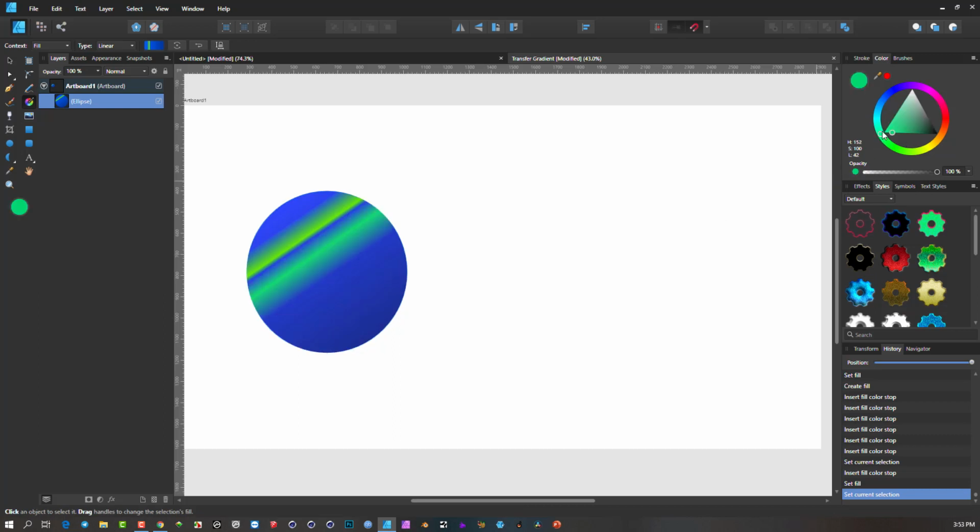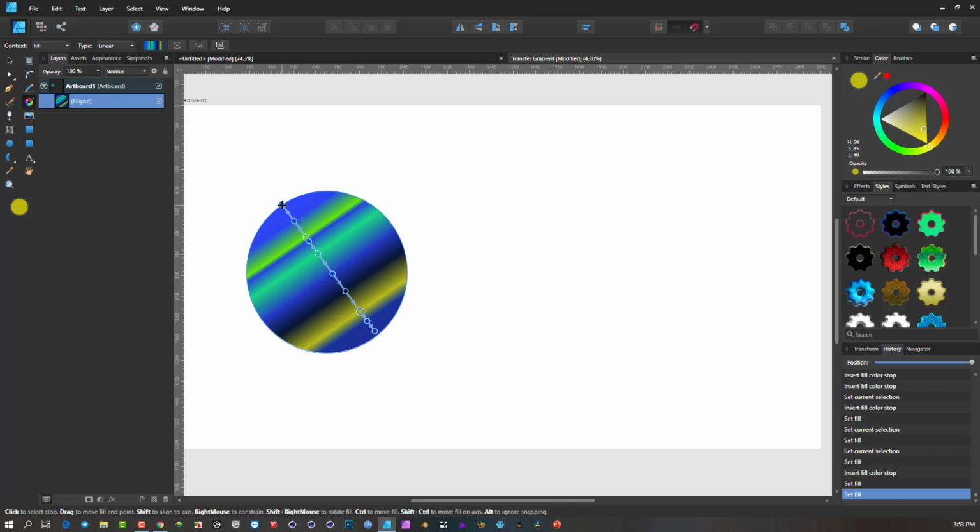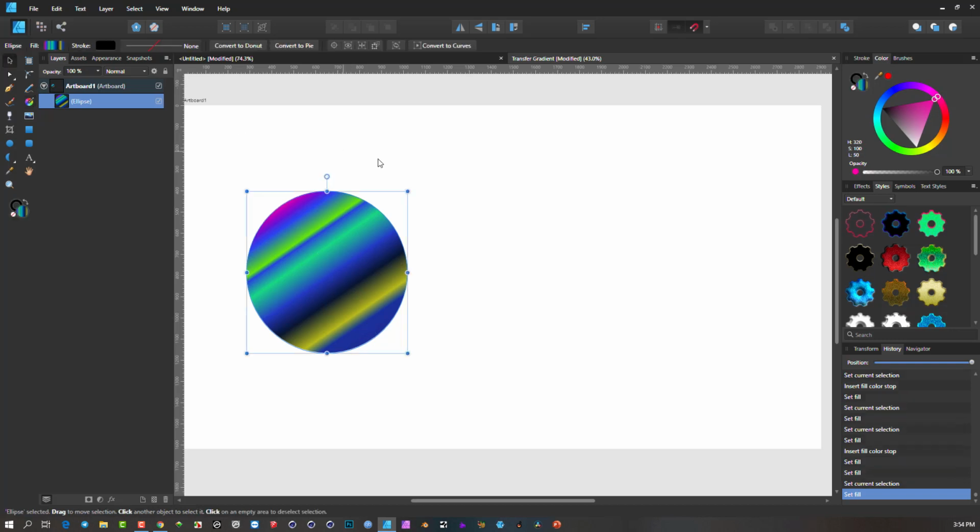Select this one, maybe that color. This one down here, maybe go for a bit of a dark color. And down here, do another click and maybe a yellow color. Okay, so say this was the colors that we chose.